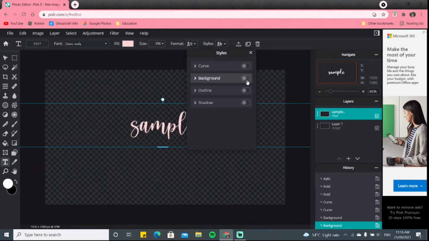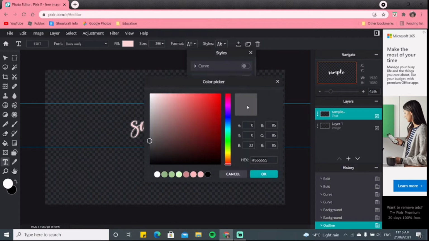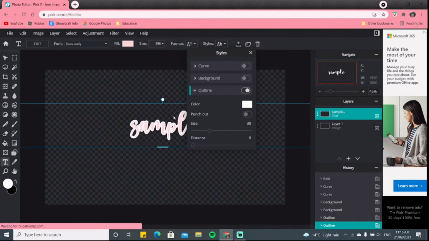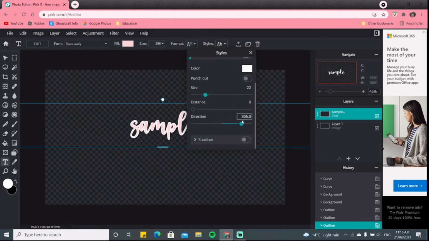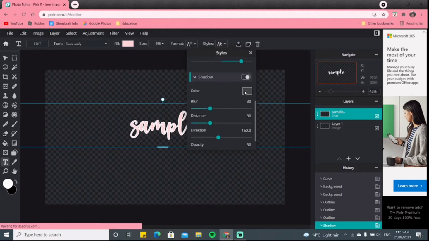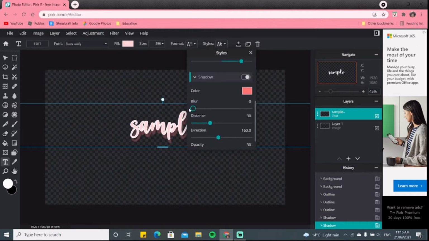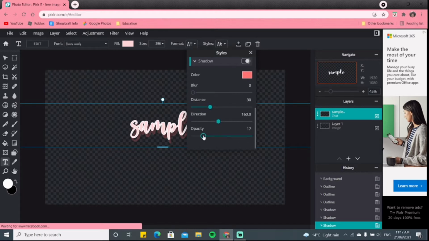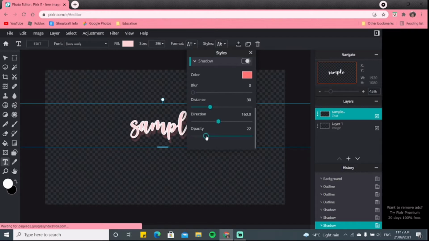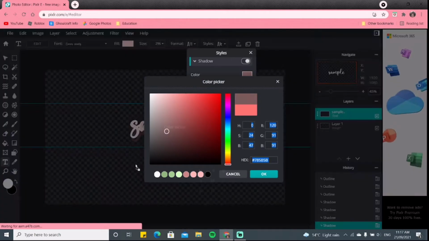You can add a background too, change the color and all that. Alright, but I'm gonna add an outline. I'm just gonna make it white. You can change the size too, obviously. I'm gonna also add a shadow. You can also change how much blur and how much opacity, and then I'll just do black color.